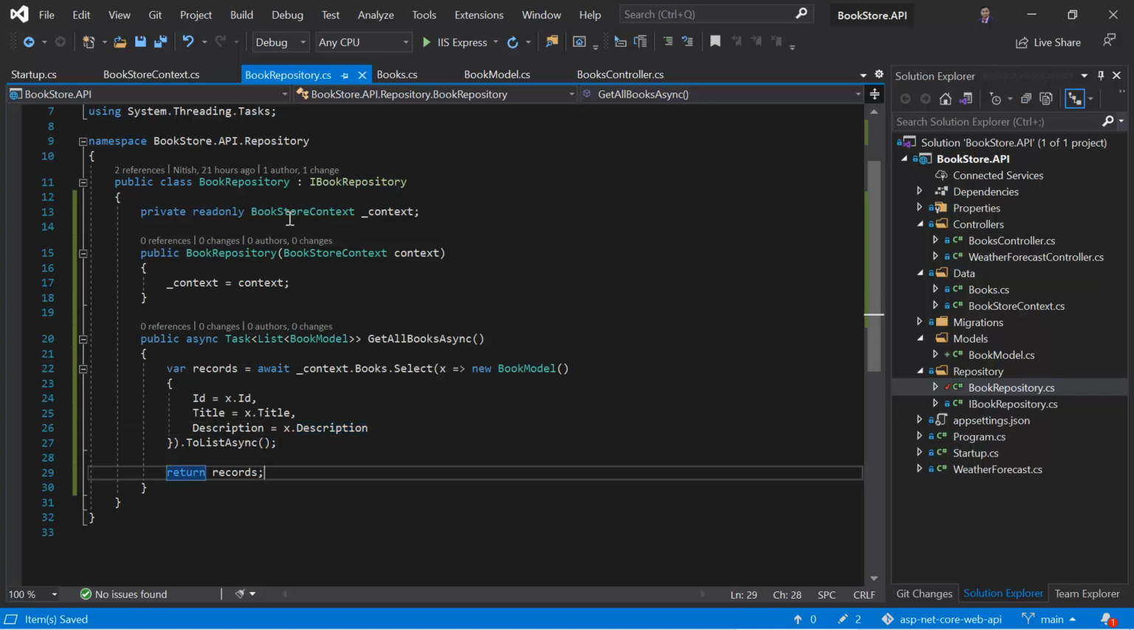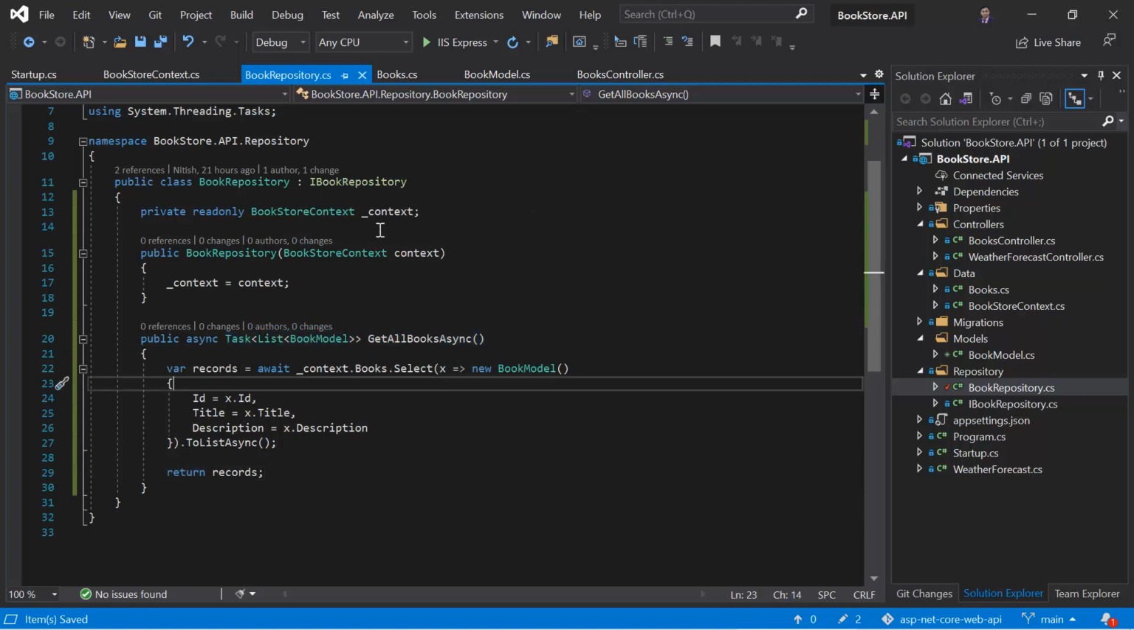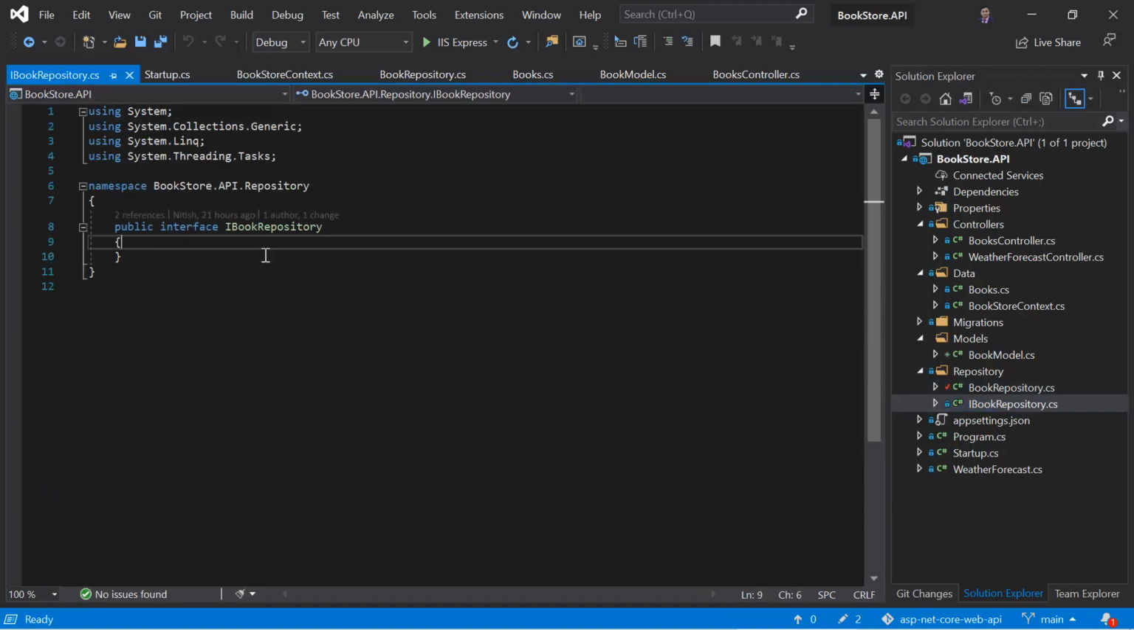We have an interface for this BookRepository, so we have to write this code in the BookRepository interface also. So let's copy this method name, open this IBookRepository interface, and here let's paste it.